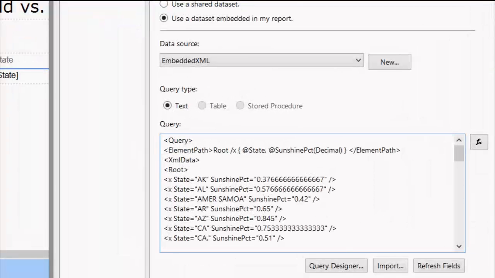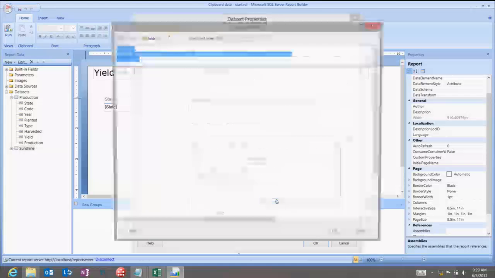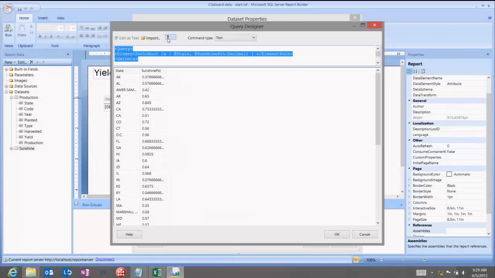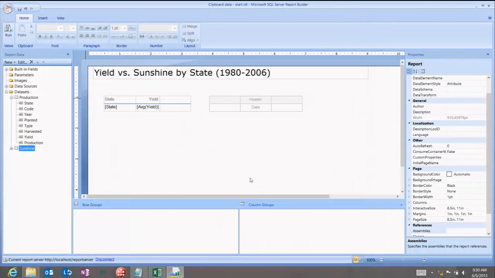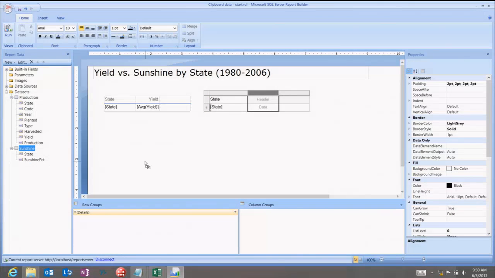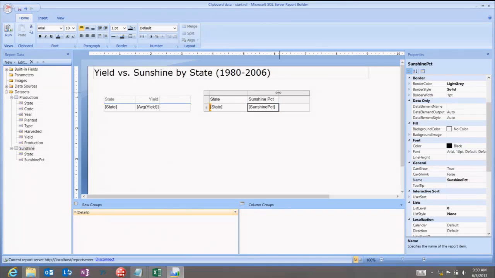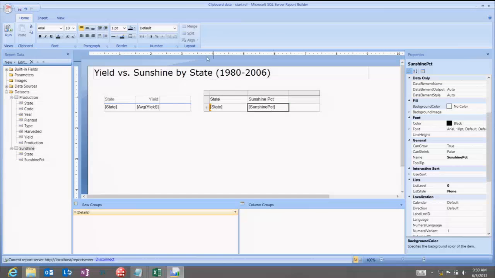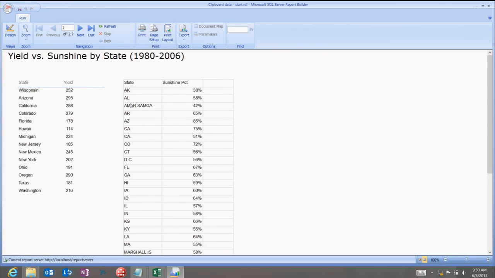That's what that looks like: state, sunshine percentage, and treat the latter as a decimal. Now let me try that. I'll run it. There we go, state and sunshine percentage. I'll click OK. And now we should be able to use these fields. So I'll put state up in here, and I'll put sunshine percentage up in here. Make this a little bit bigger. Let's format it as a nice percentage. And we'll run that. And there you go, state and the percentage of sunshine for that state. Okay.